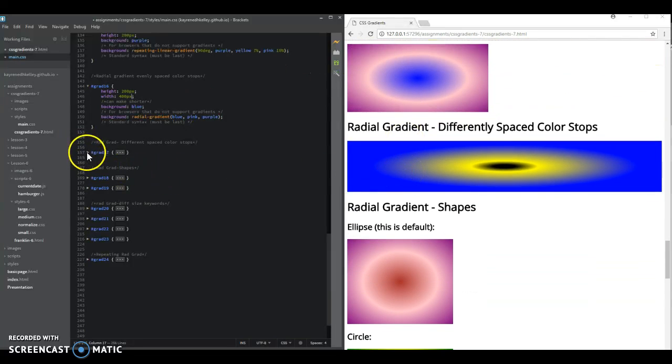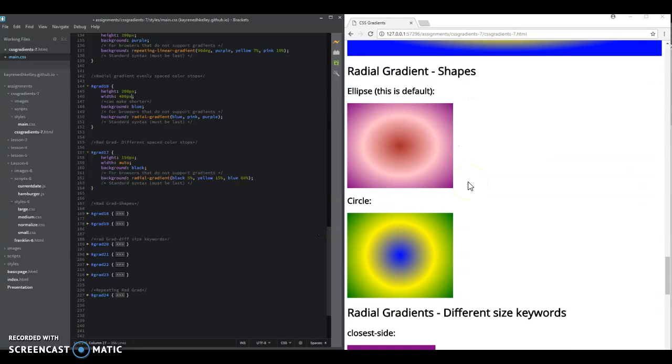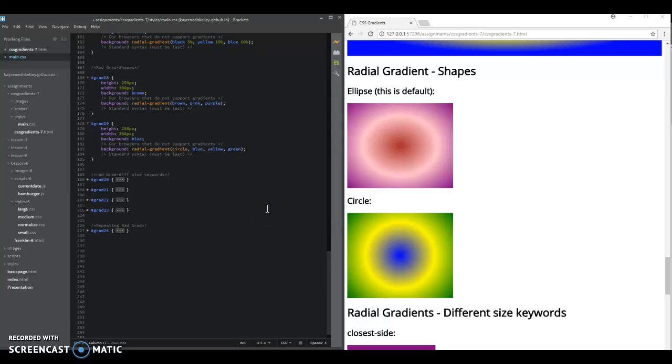Okay, now this next one, this is a different space colors, and they wanted them different. And you can see in here they've got their percentages. So they want 5% black, 15% yellow, and 60% blue. The next one we have, your ellipse is your default for your radial. And this will just show you. So if you look at this first one just says the radial gradient. The next one specifies that it's a circle. So this tells it that yes, we want it to be a circle.